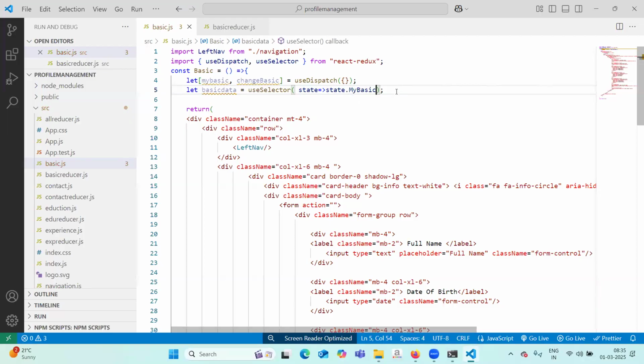My basic. At this place, you might be confused. My basic, we got two variables, right? The capital My basic we have written here is the name of your reducer.